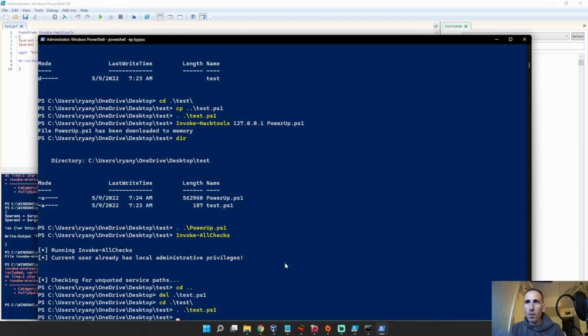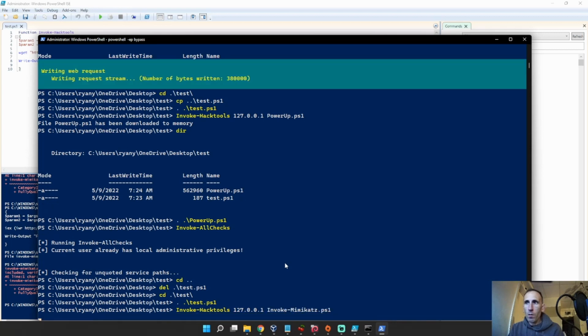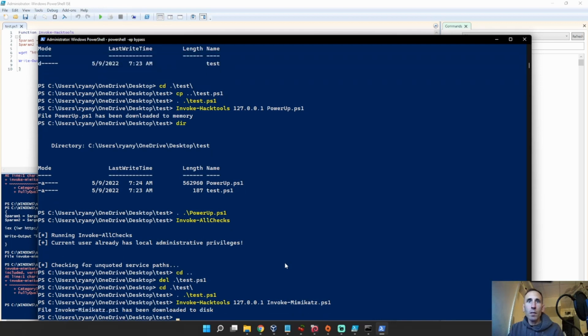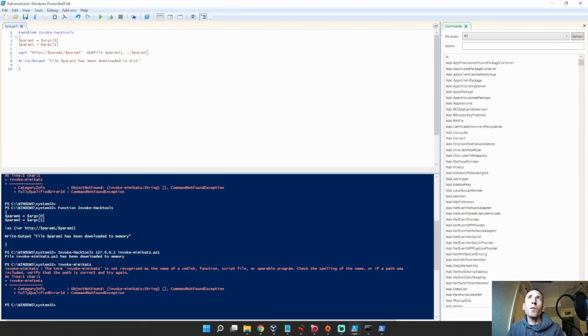And let's go ahead and head back over in here, and we'll do a ./test. Okay. Invoke-hacktools 127.0.0.1 invoke-mimikatz.ps1. Download it. It says file invoke-mimikatz.ps1 has been downloaded to disk. Now if I do an invoke-mimikatz, that could work. No, so it didn't do that little slash right there. It didn't take that. So I wonder if I do $param2. Something like that, like right there.